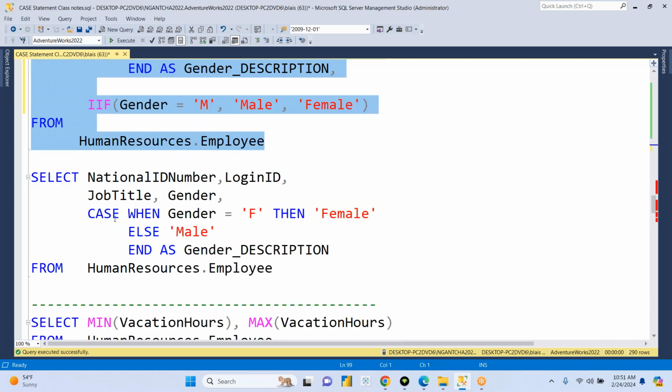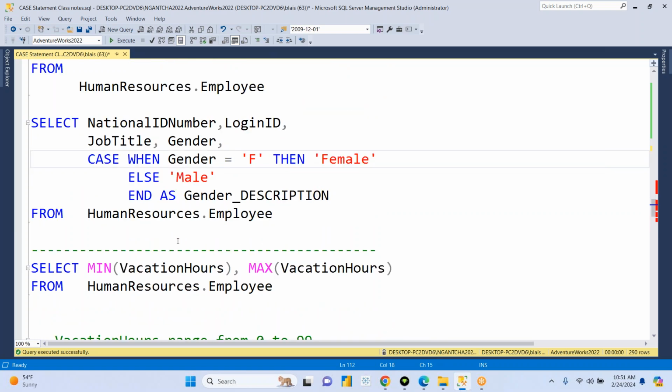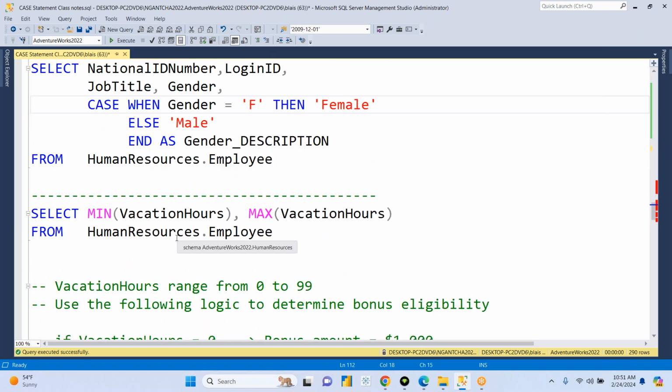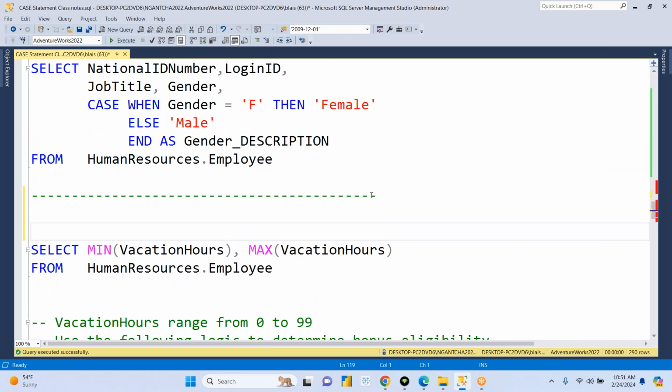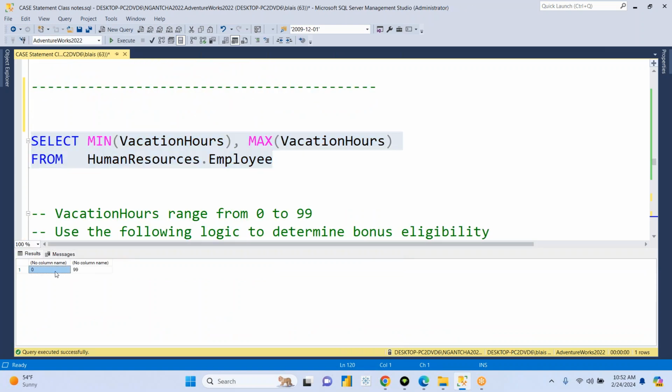Right. This is another example, the same thing with the gender. Skip this one. This is an interesting one I want us to take a look at. So I start by exploring this table. I want to see what is the minimum vacation hour and what is the maximum vacation hour. That's how you report the range of a given column. So my vacation hour ranges from 0 to 99. See, that's how you're going to report a range of a column.